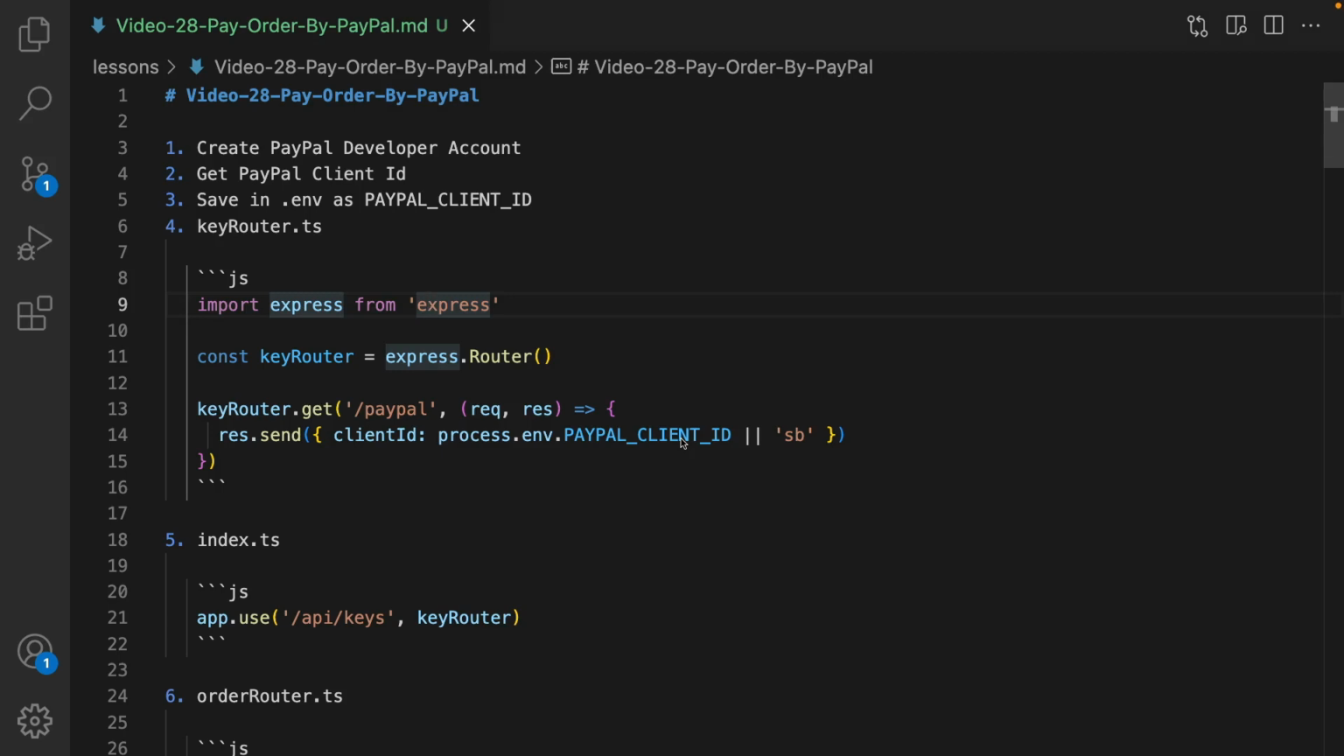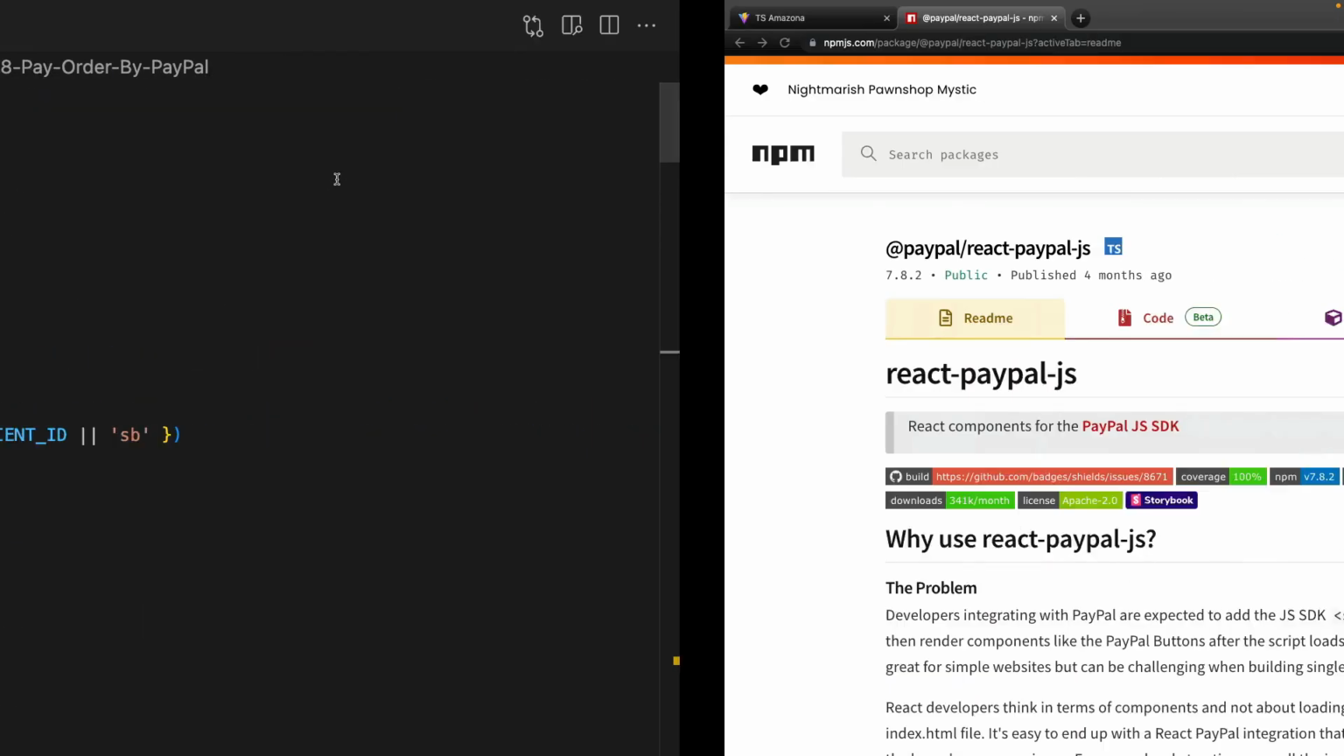In this lesson, we are going to implement pay order by PayPal. Here is the plan. First of all, we need to create a PayPal developer account and get the PayPal client ID.